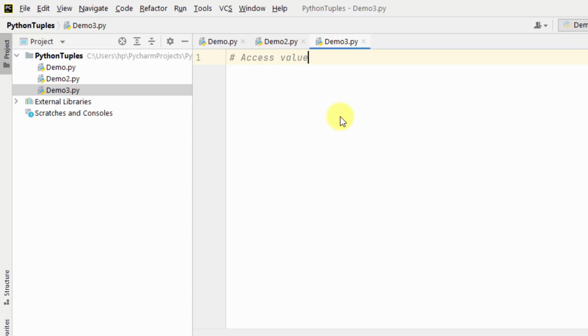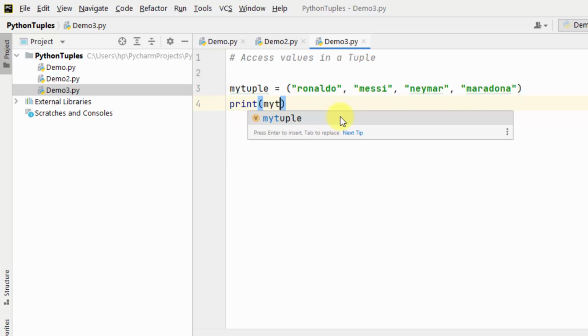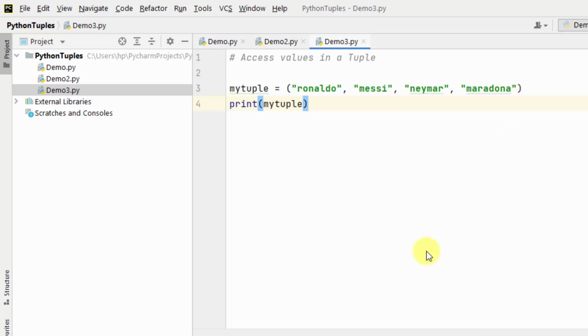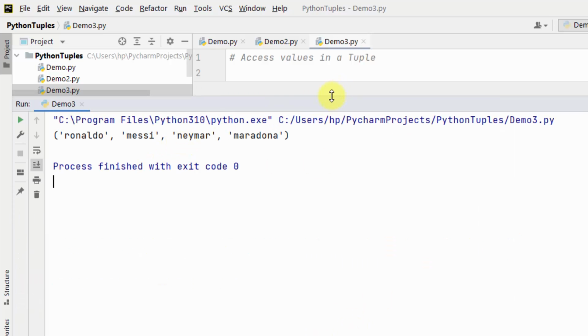Access values in a tuple. You just need to set the index for which you want the value in square brackets. That's it. So let us create a tuple. We are creating a string tuple. Let me print it. So I have printed it. Okay, this is a tuple.